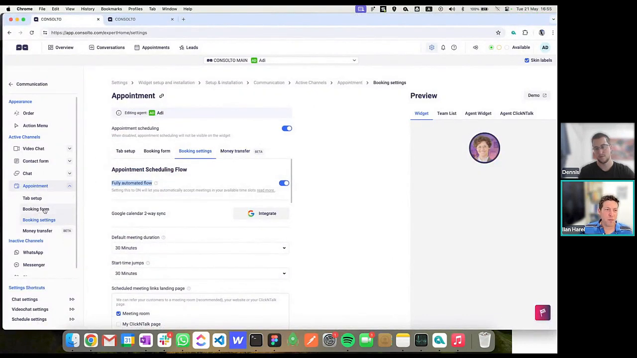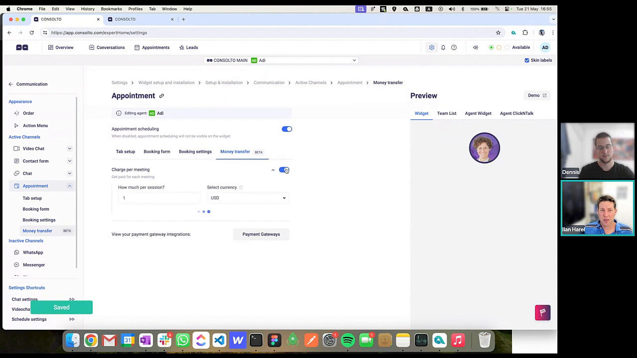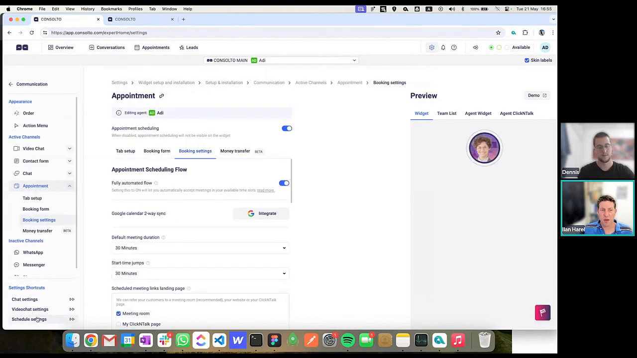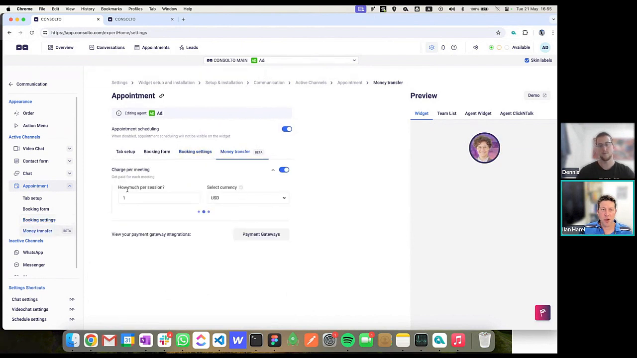So we just added this money transfer tab into the appointment. And I'm going to turn this on. Before this could be even turned on, we need to make sure that we have a payment gateway set. So in the payment gateways, you need one of these to be available, either connect with Stripe or with PayPal. And once you're here, you can set how much you want to charge per session.